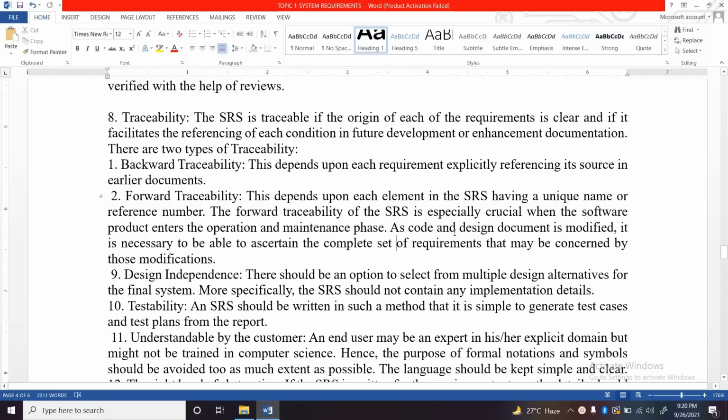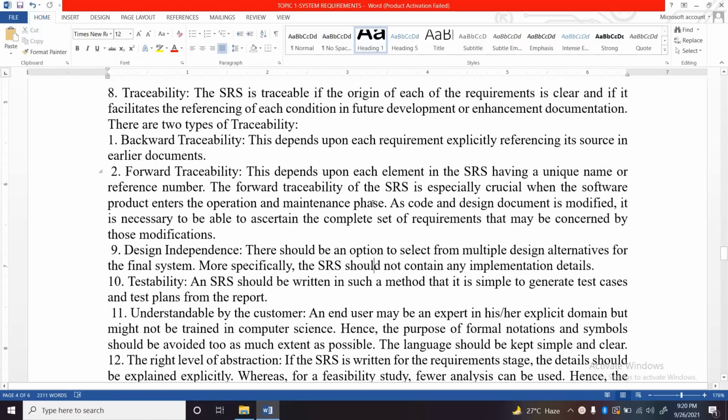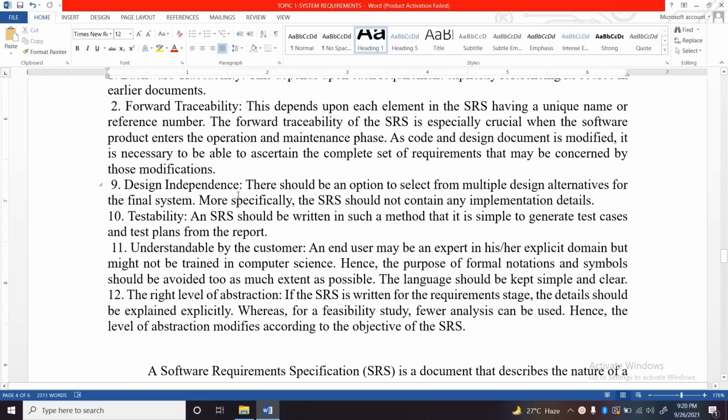So, as code and design documents are modified, it is necessary to be able to ascertain the complete set of requirements that may be concerned by those modifications. So, bago ka mag-modify, no, kailangan mo munang may certainty na complete yung requirements na yon. Ayan. And then number 9, design independence. Sabi niya, this should be an option to select from multiple design alternatives for the final system. More specifically, the SRS should not contain any implementation details. Okay, and then number 10, testability.